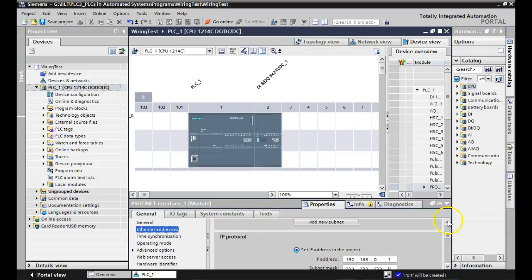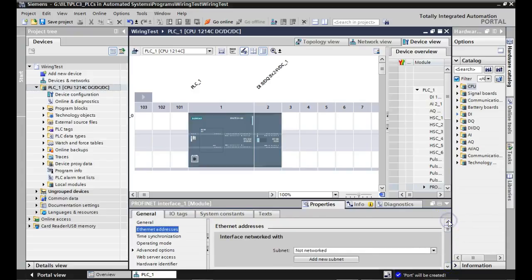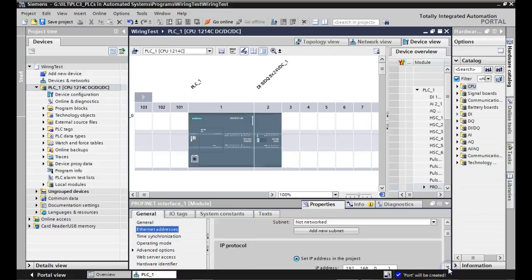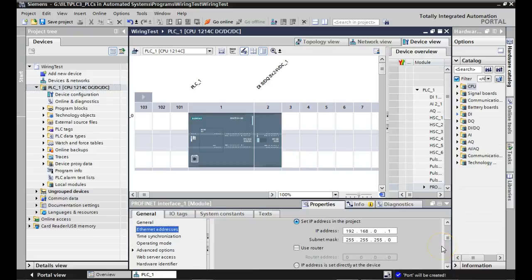Now what we can do is, once we're here, y'all watching? So how did we get here? Clicked on the little Ethernet plug, went to properties, then if it didn't pop up automatically, we double clicked on Ethernet address, and then we can come over to this little scroll button. Everybody in here has 192.168.0.1. Well, we're going to have to change it right here.